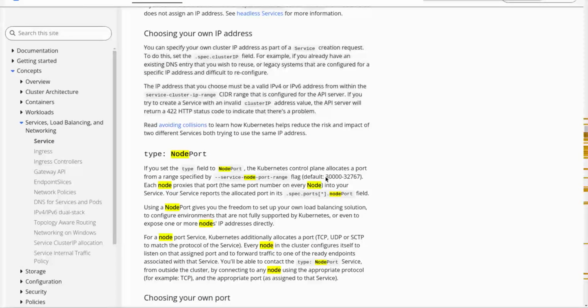Right, so your node port range goes from 30,000 to 32,767. So this is the port range. What will happen is that if you deploy a service, it will choose a port at random within this range, and that's the port it will deploy your service to on that node.